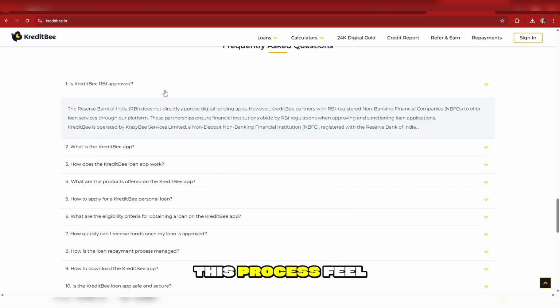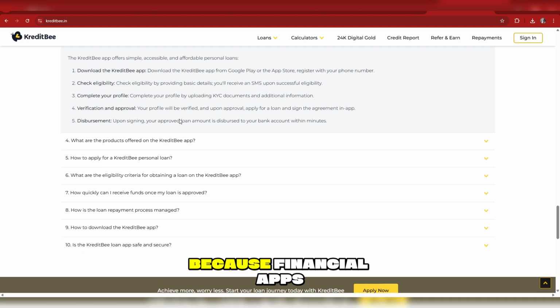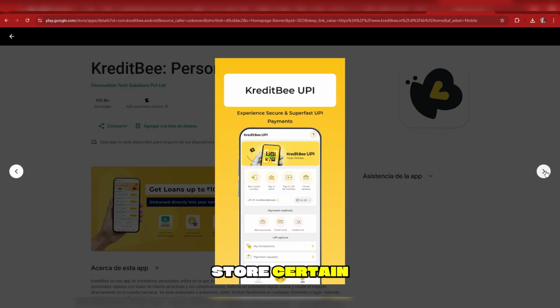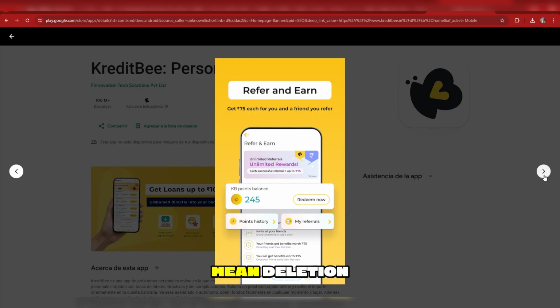So why does this process feel so complicated? Because financial apps are required to store certain records for legal and regulatory reasons. That doesn't mean your account stays active forever, but it does mean deletion is not instant or fully automated.